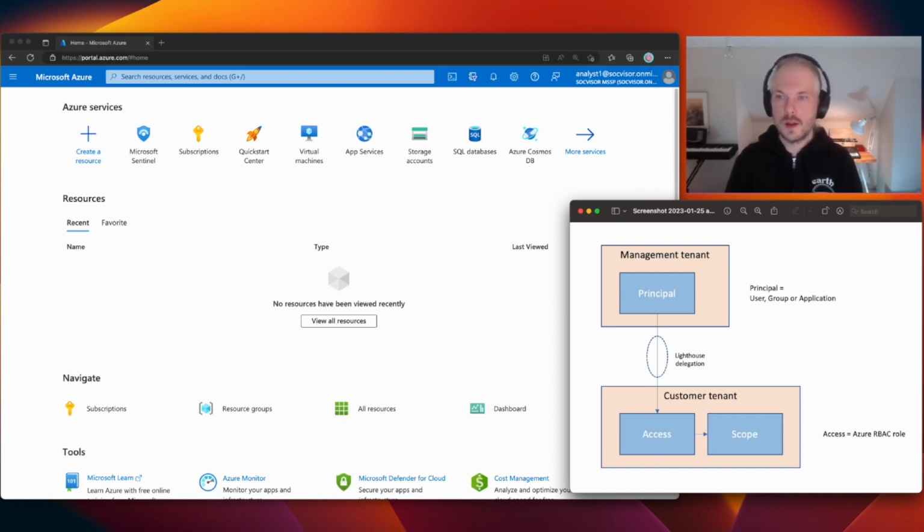So the way Lighthouse works is that the managing company, or service provider in this case, has a management tenant. So this is a separate Azure AD tenant. They have separate identities, and then all of the customers can be accessed from this single tenant. So for example, the security analyst logs into the management tenant Azure portal with its management identity. And then with that identity, with that principal, they have access to all of the different customers.